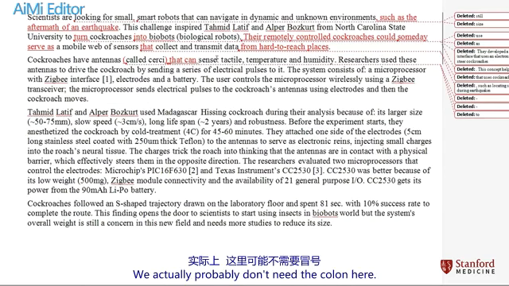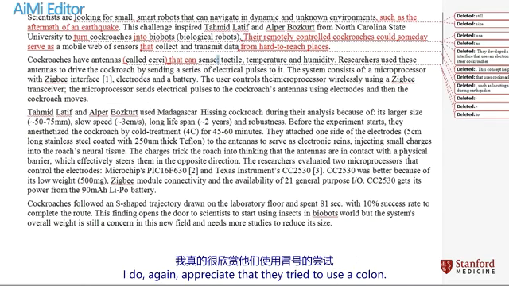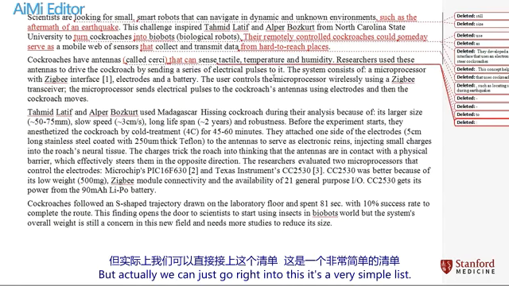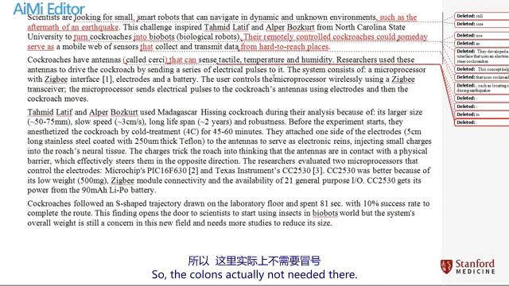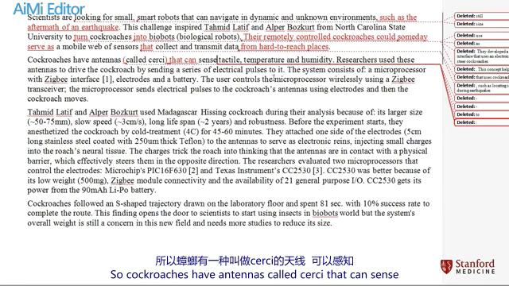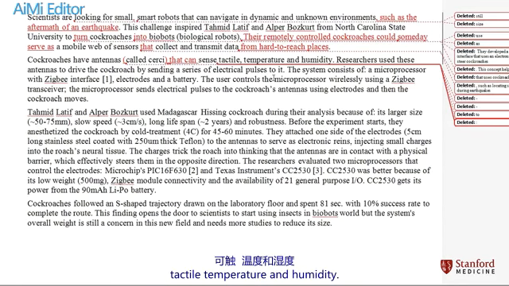We actually probably don't need the colon here. I do appreciate that they tried to use a colon, but actually we can just go right into this, because it is a very simple list. So the colon is actually not needed there. So cockroaches have antennas called cerci that can sense tactile, temperature, and humidity.